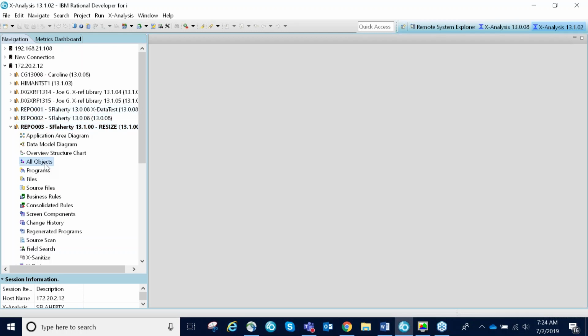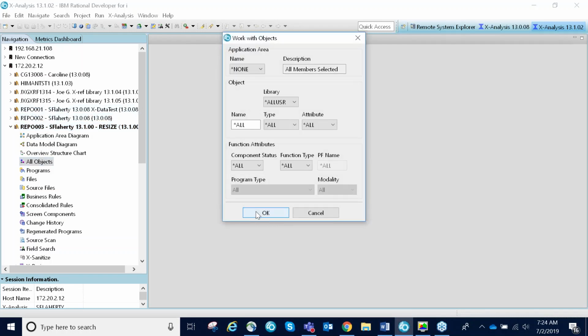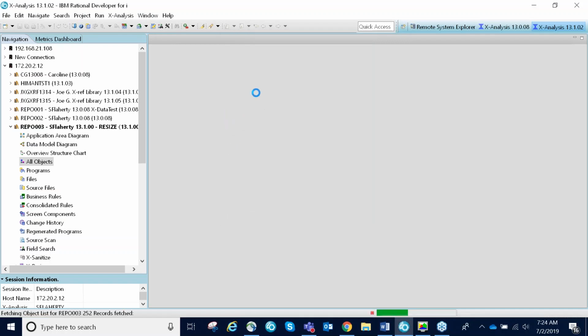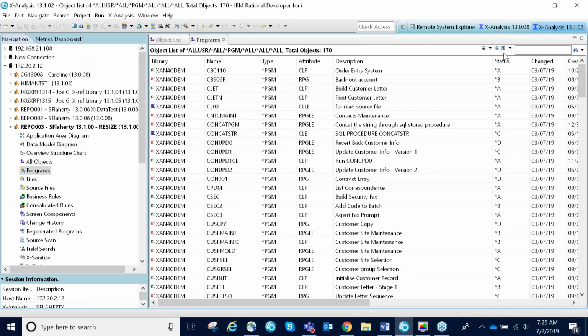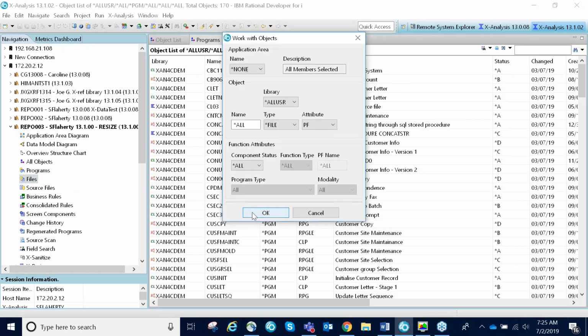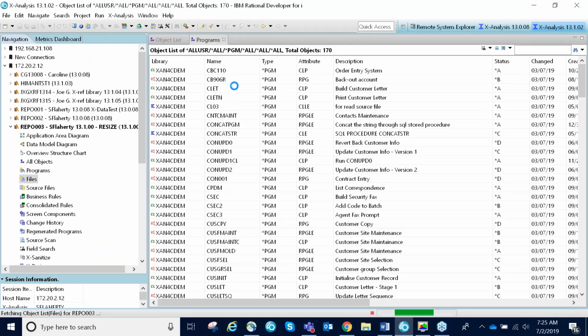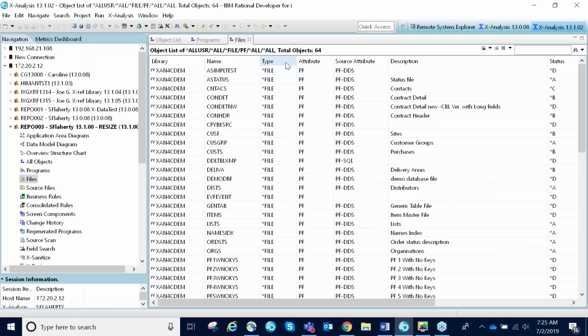So let's now take a look at, I'm going to double click on all objects, and I'm going to be presented with a window of 387 objects. It's reading the information from my repository. Double click on programs. I'm going to get another window, another tab that's going to now list out all of the programs. I have 170 programs and so forth. So I can click on files. And what I'm getting is a user interface where I can filter based on the information that I'm asking for. I'm just asking for all my files, all my programs, and all of my objects.